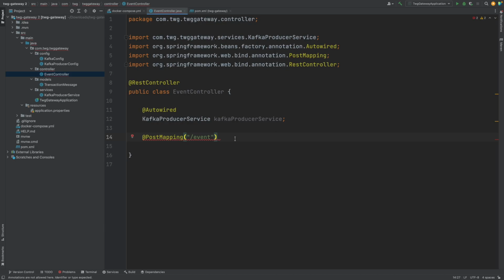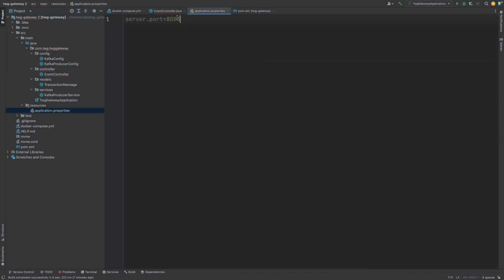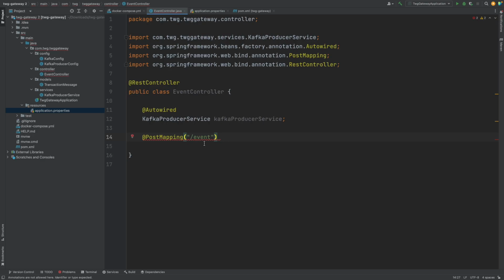So now whenever an application or UI sends a request to our gateway application using localhost, and in this case, in application.properties, I made the port 8003. You can do that by using server.port equal to whatever port number that you put and that is open. I put 8003. So now whenever a user sends a post request to localhost:8003/event, we'll be accepting that message and checking the format, and if the format is correct, then we'll send that message to our Kafka topic.